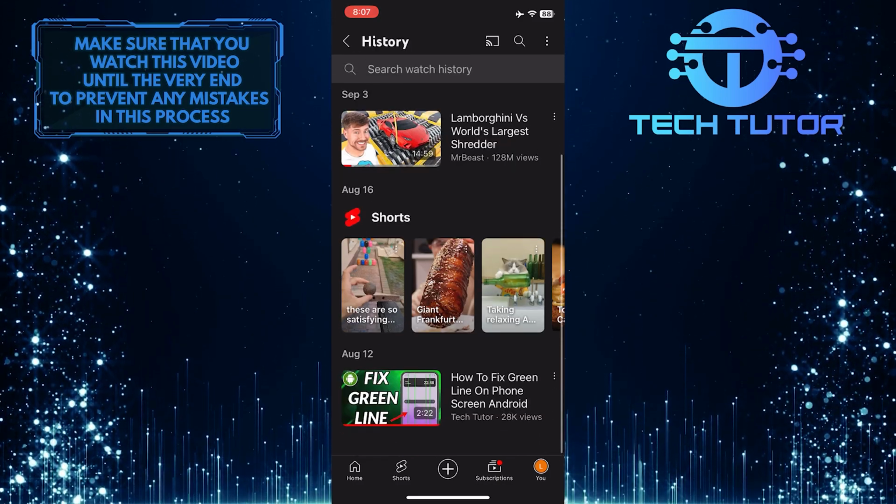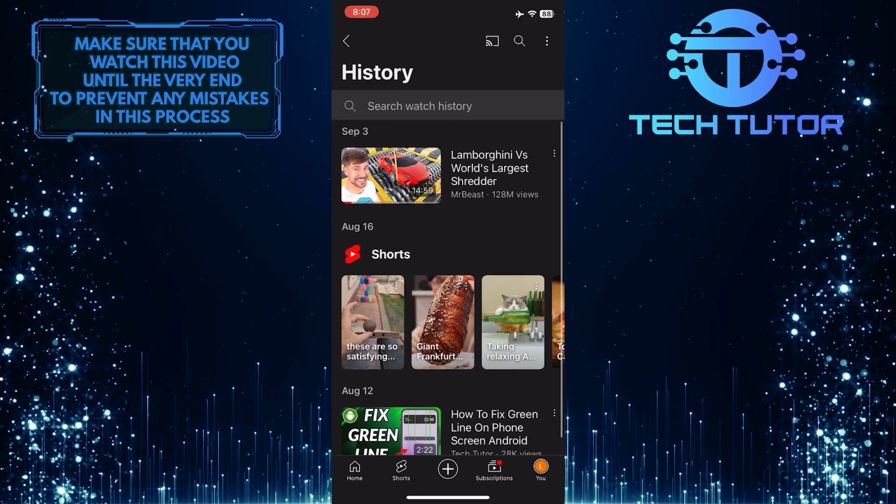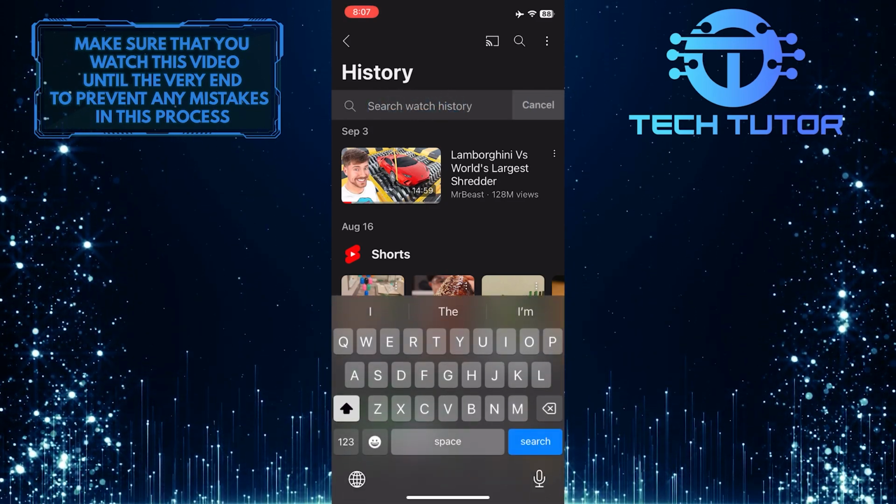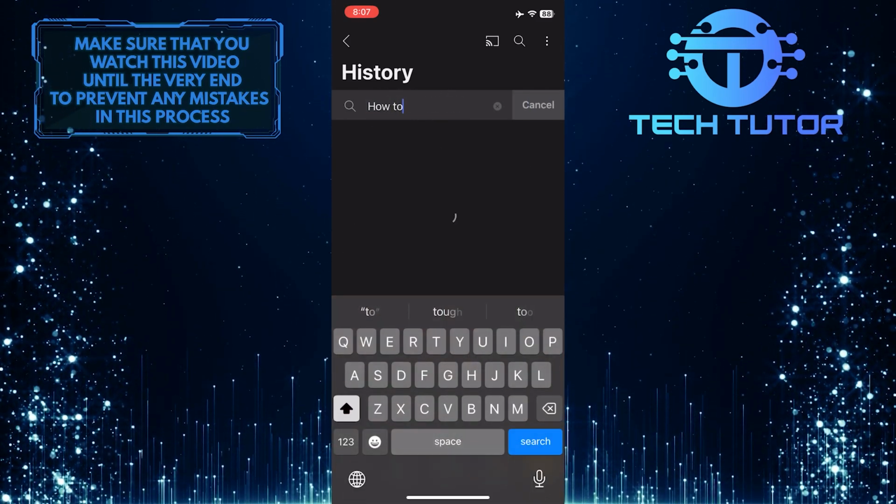Now you can just scroll down and see all of the videos you've watched on YouTube. If you want to search for a specific video, you can tap on the search bar and search for the title of the video.